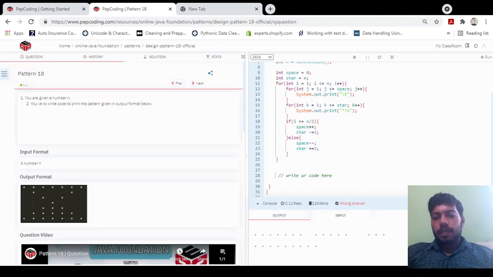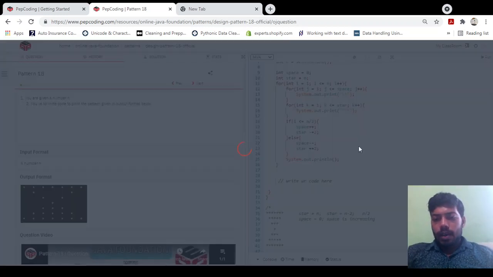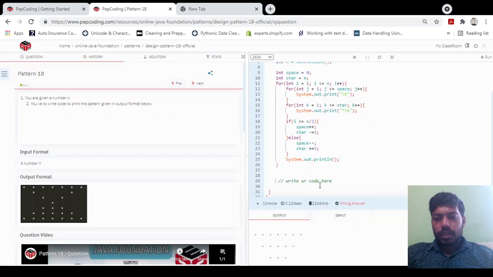So I have got this pattern, which is because I have not put the System.out.println command. So now again I run it and check. So I've got this inverted triangle. Okay, now I have to deal with these stars. I need to remove them.